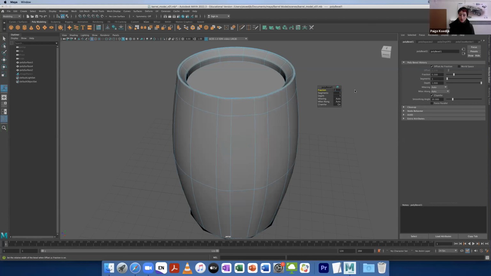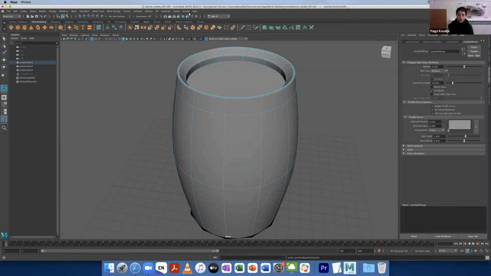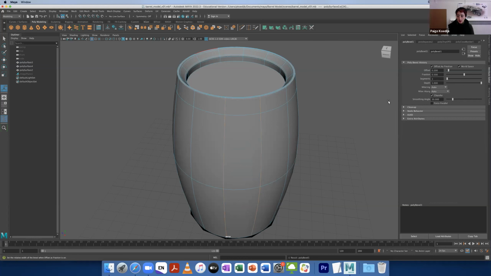So I'm going to go 0.03. See how that looks. Still too small. I'm going to go 0.003. Oh, why is it being funny? I'm just going to undo real quickly. Let me try that again.